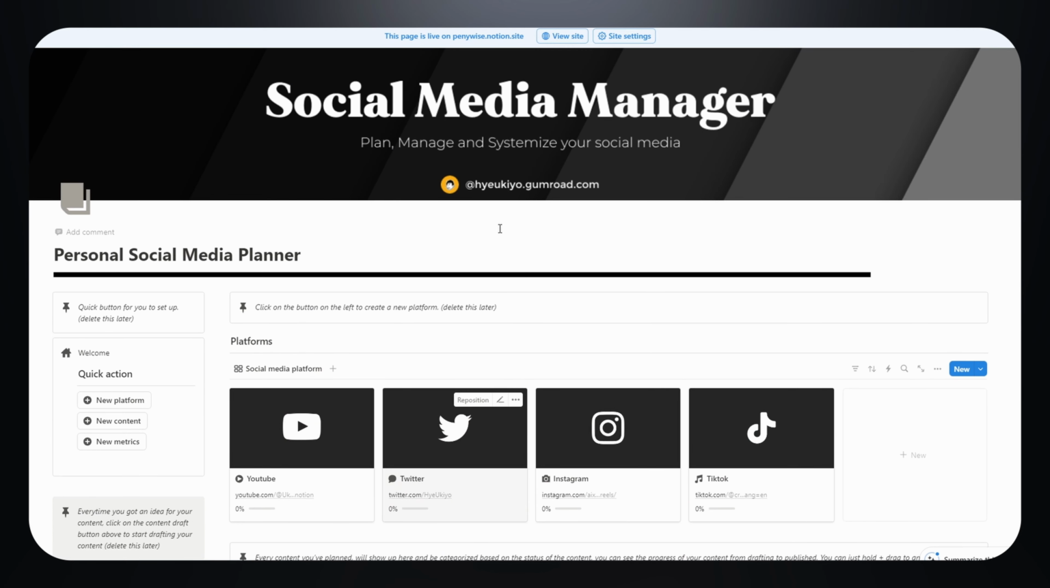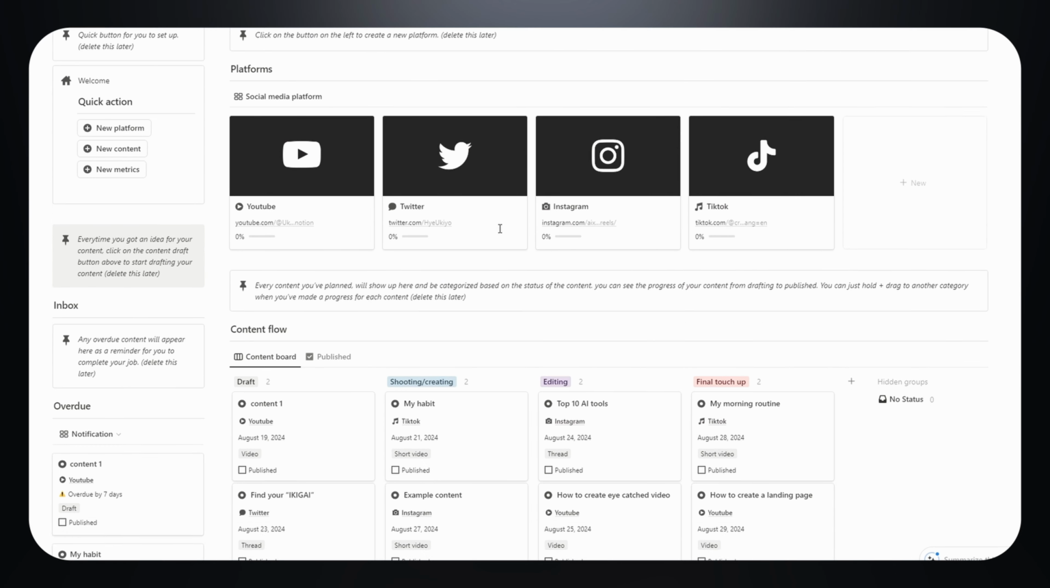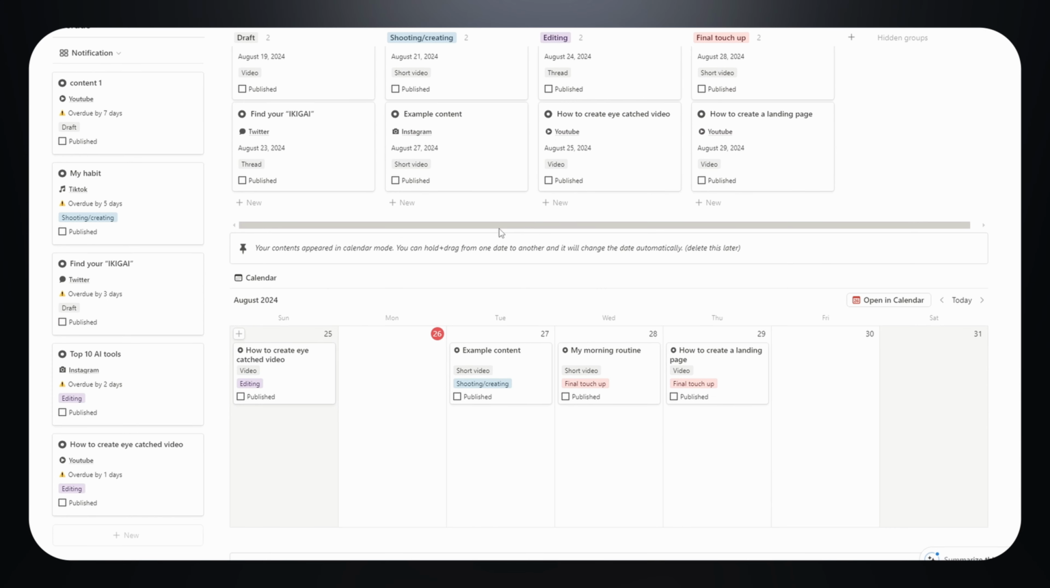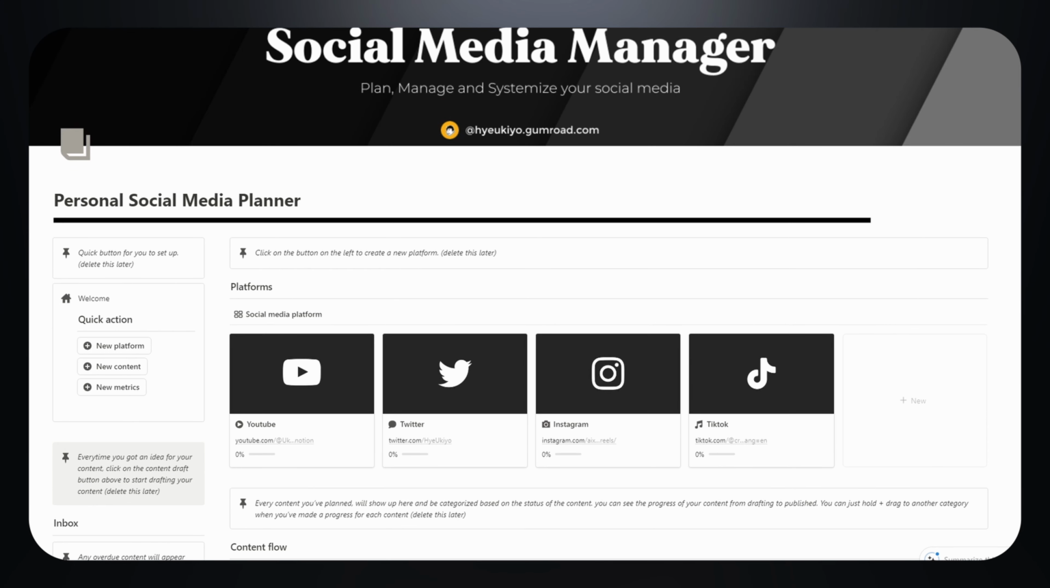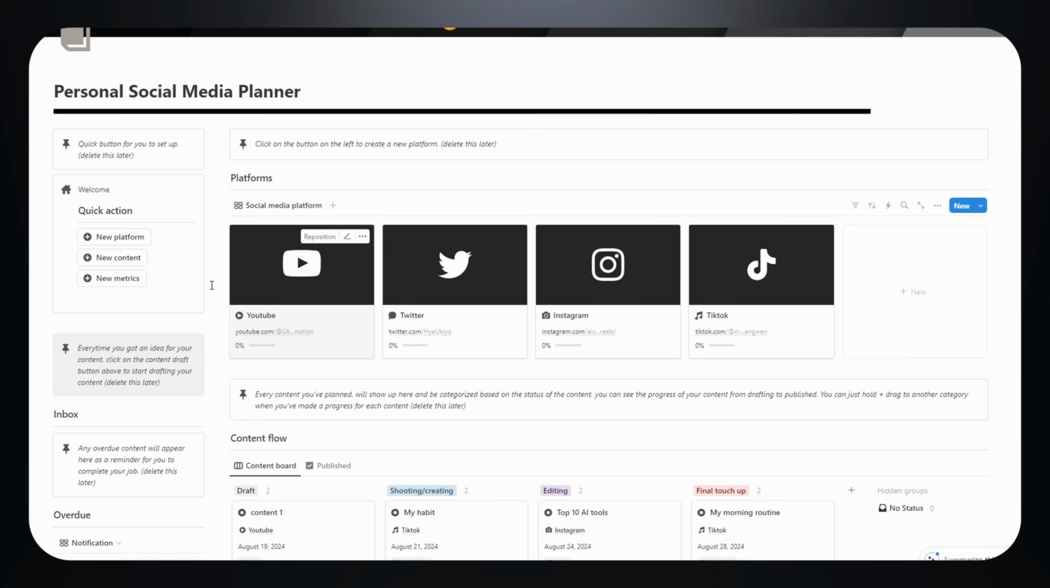All right, so the first thing you see here is the main dashboard. This is where all the magic happens. I've designed this template to be super user-friendly, so even if you're new to Notion, you can get the hang of it quickly. First, let's dive into the shortcut button.